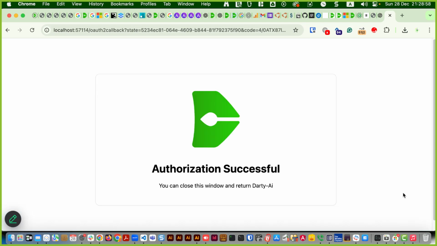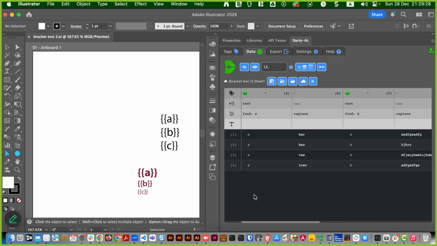You should see the Success tab. Close that browser tab and return to Darty-Ai. The Google Sheet should now be loaded, provided it is a valid sheet and is shared with your email address. Note: only Google Sheets can currently be shared using private email addresses. If you want to use an Excel or CSV file hosted on Google Drive, you must make sure it is publicly shared.